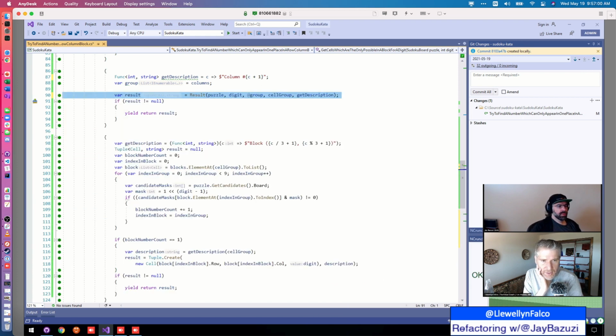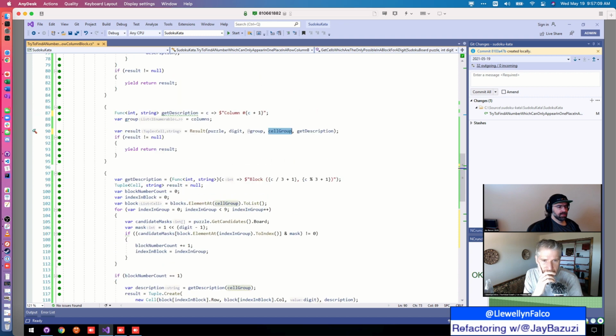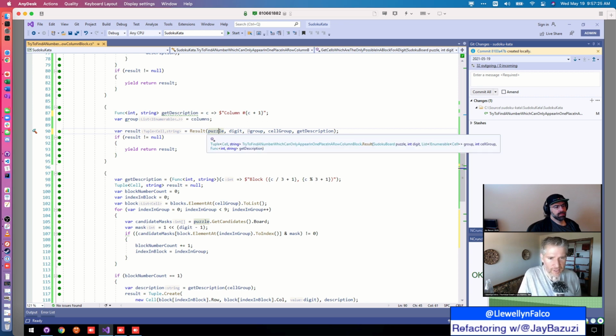Sure. Puzzle digit group. So what's up with cell group? Do we need that? I think we do need that. Description. Okay. It looks sort of right. We'll go check cell group and group. I think we use both of them. I think we need both of them.